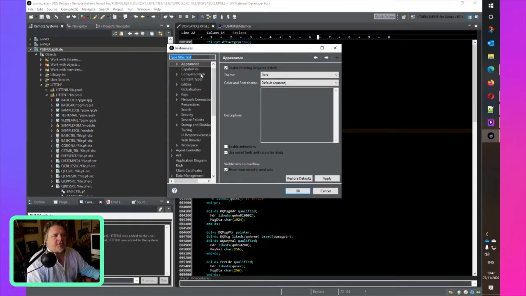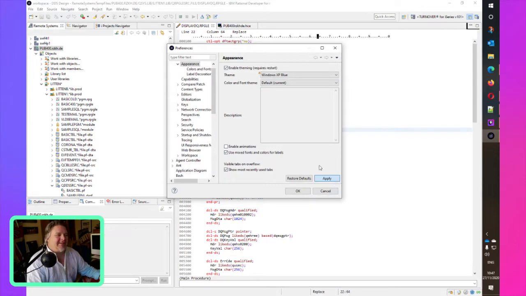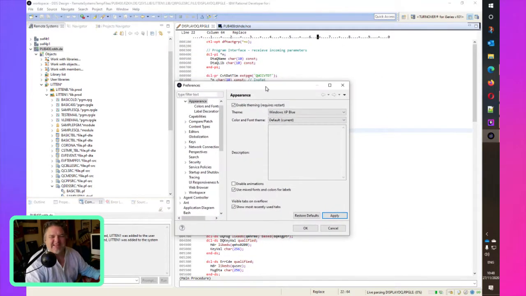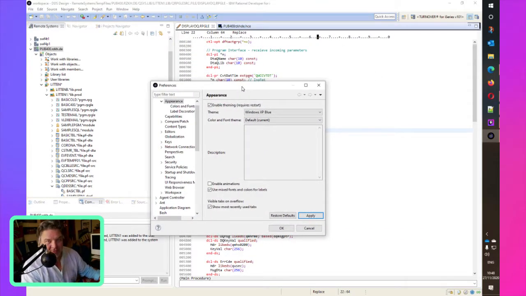So let me go into Preferences. Let me switch my appearance back to regular. In fact, let's go to Windows XP Blue. What does it do? Okay, so it just kind of lightens some of the tabs up and makes them blue. I kind of don't like that, but I'll leave it like that just for the sake of this.